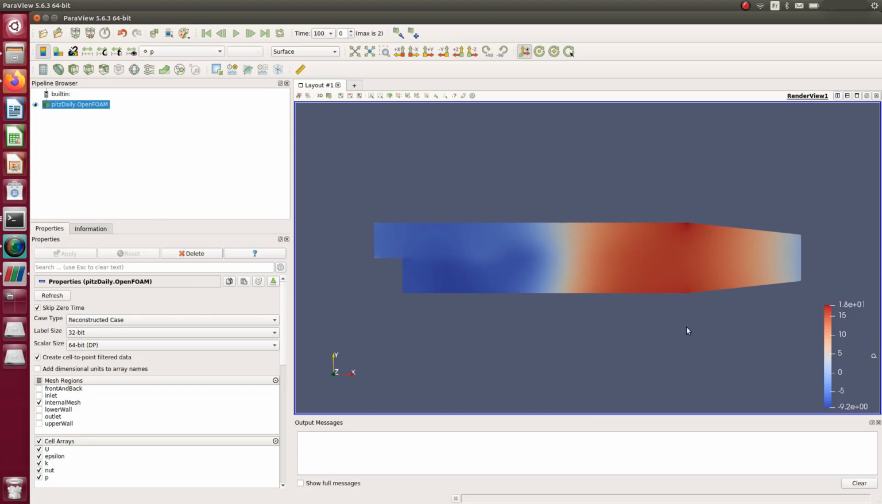Cool. So we were now able to download the source code and compile both OpenFOAM and ParaView. And now I'm able to use the latest sources for OpenFOAM.